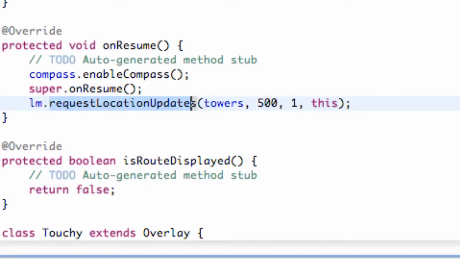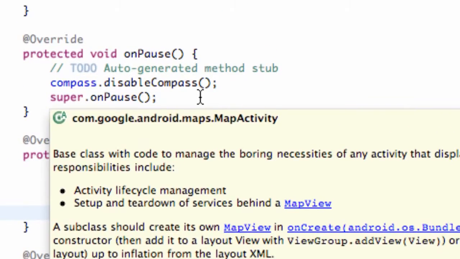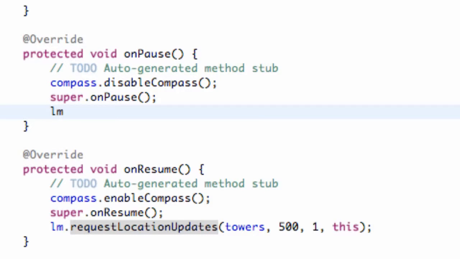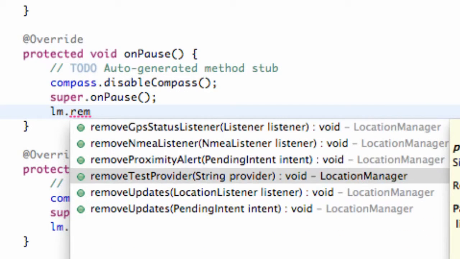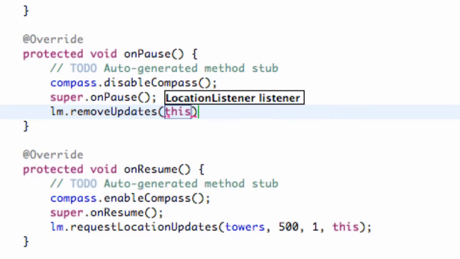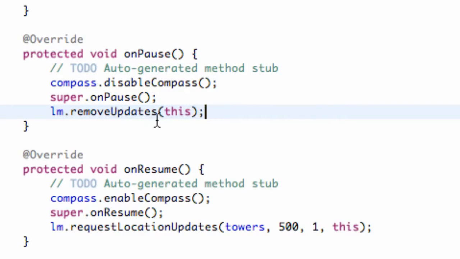And then on our onPause method, what we're going to do is remove updates. We're going to say our location manager dot remove updates, and it's the listener again that we implemented, so we're just going to say this. So we're basically removing the listener that we implemented in our class. Again, we request the location update when we hit the resume method.